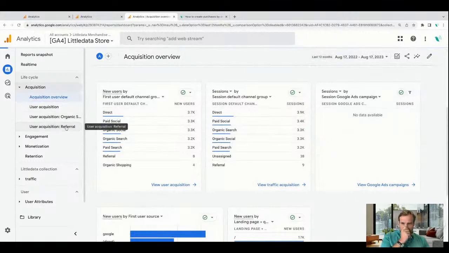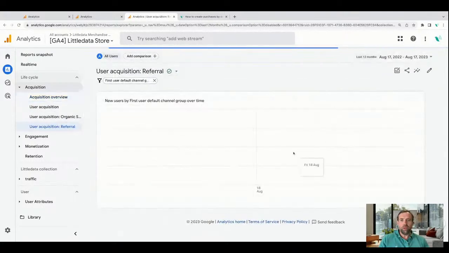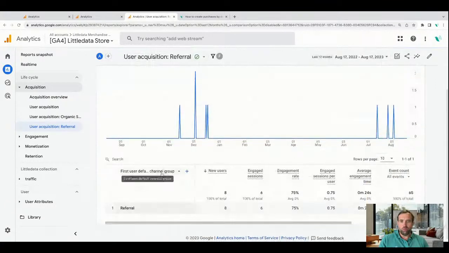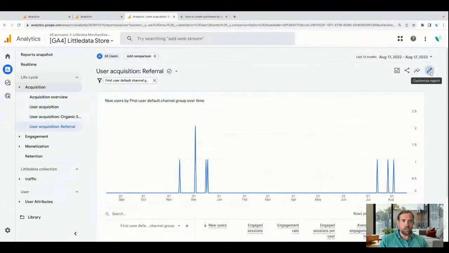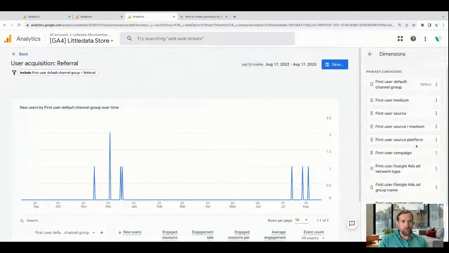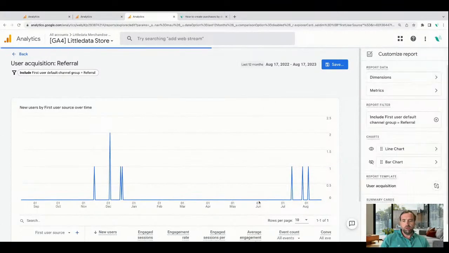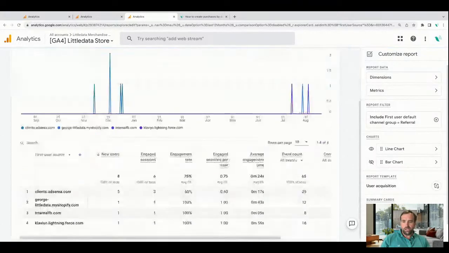I've done this for, here's one I made earlier, for referrals. Again, if we want to know referrals, the default channel group is not the interesting thing. What we want to know, what's useful, is the source, because the source of a referral is the actual site that referred. So we're going to set that as the default. So that fixes that bit.